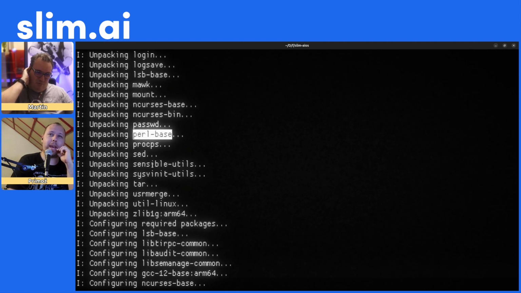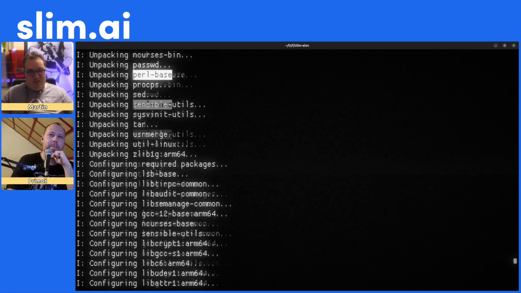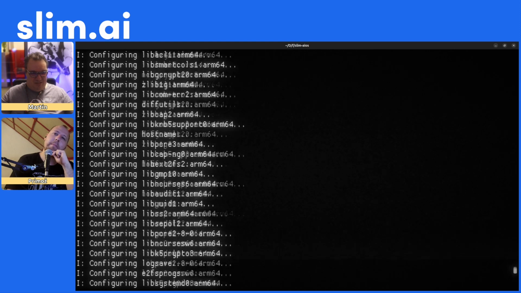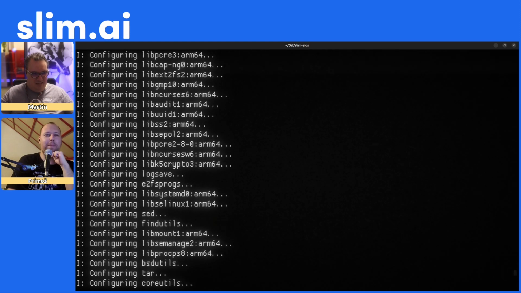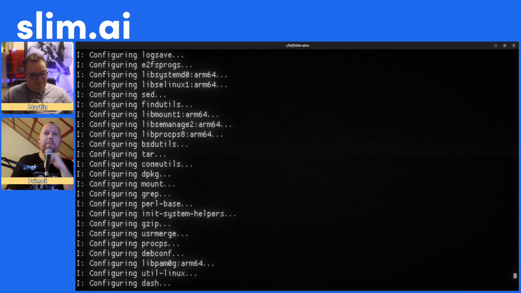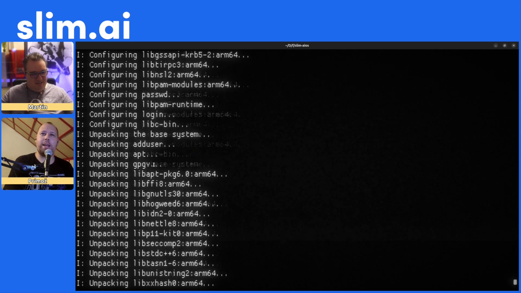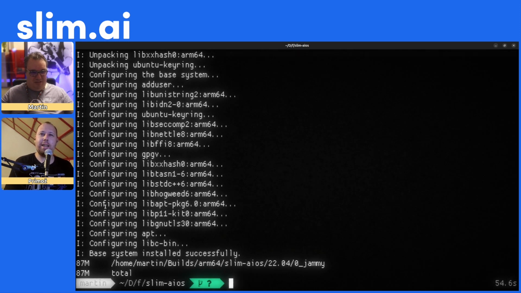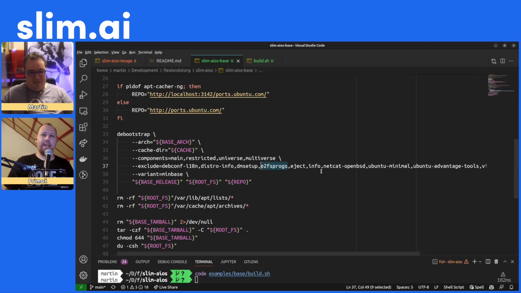So I think we've probably identified the only reasonable thing we can remove, which is e2fsprogs. Anyway, we could remove apt and dpkg. So actually, that didn't bring the size down appreciably. That's still 87 meg.